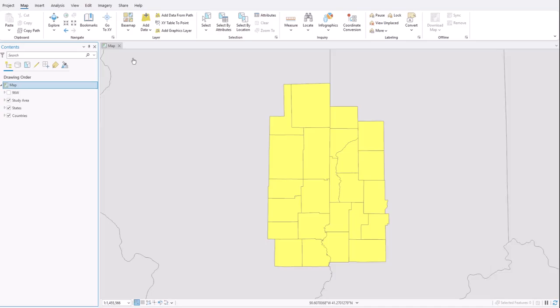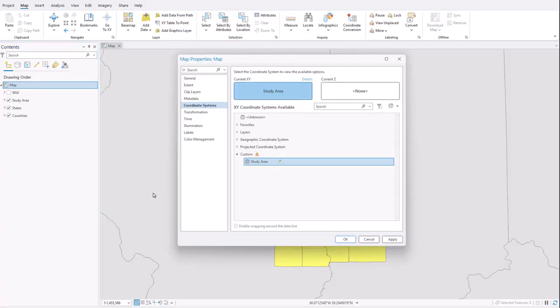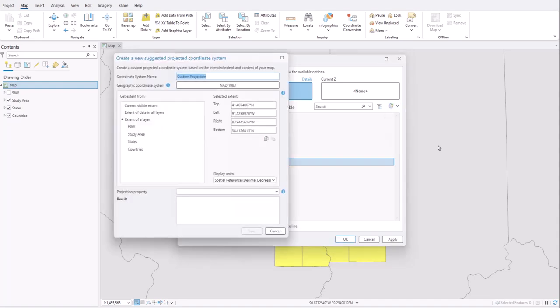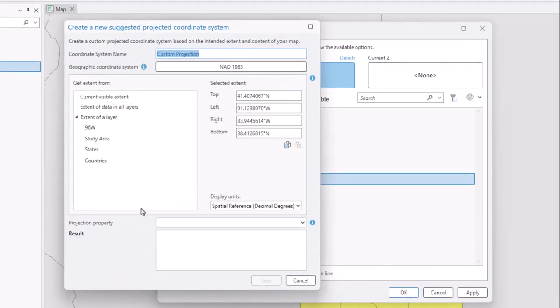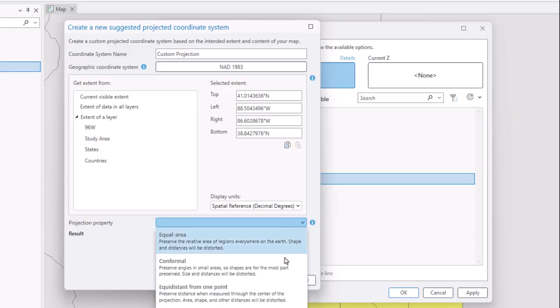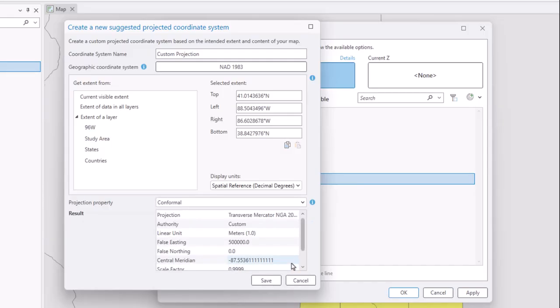ArcGIS Pro has another way to assign a custom map projection that does not involve modifying an existing projection. Back in the Coordinate Systems dialog, click the Add Coordinate System dropdown and select New Suggested Projected Coordinate System. In the dialog that appears, click the layer that you want to have the projection focused on. In the case of my map, it's called Study Area. Next, I will select a projection property. For this map, I want the angles to be consistent, so I will choose a conformal projection.